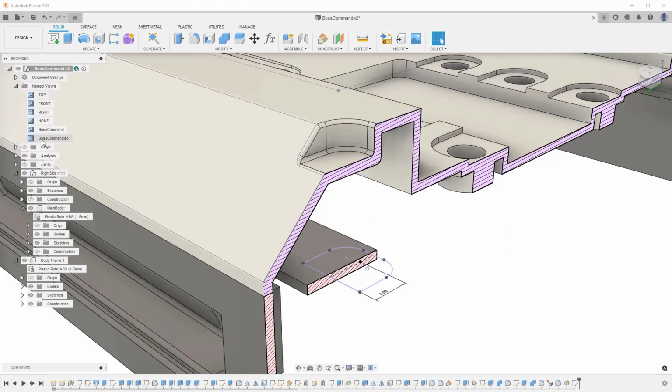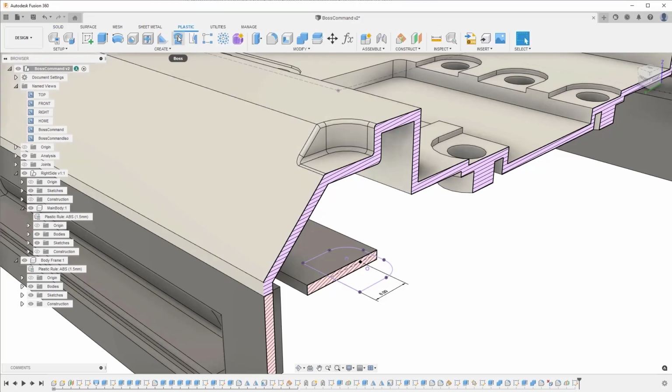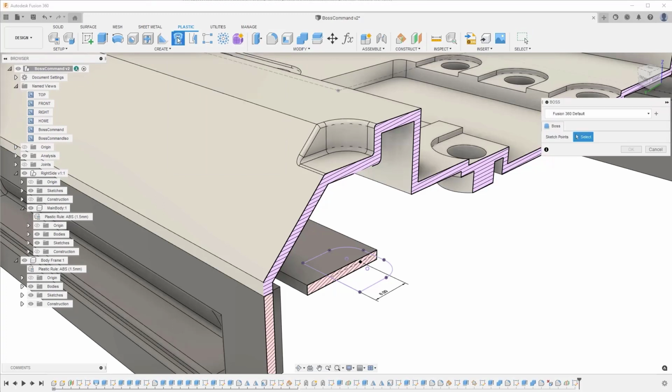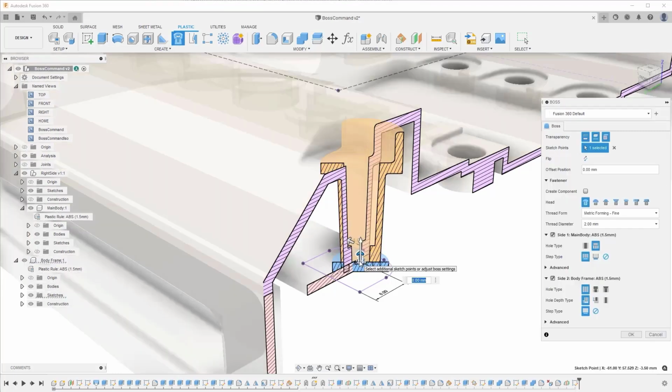If you have a two-sided design, make sure both bodies are visible in the canvas and that they are in their appropriate component subassembly. To create a boss feature, on the toolbar, switch to the Plastic tab, then on the Create panel, select the boss command. The first thing you need to do is select the sketch points where you want the bosses to be created. Then once selected, more options will appear in the dialog.